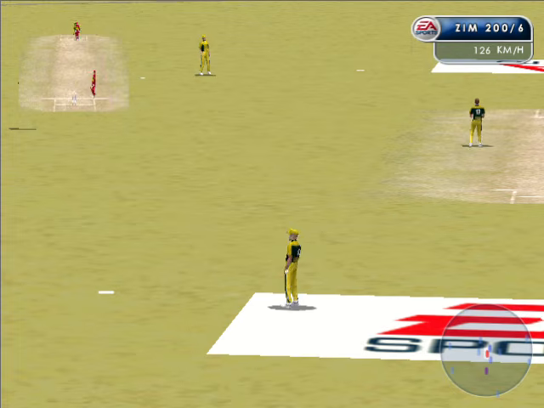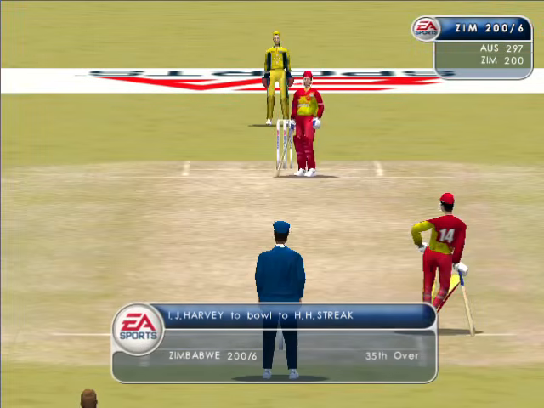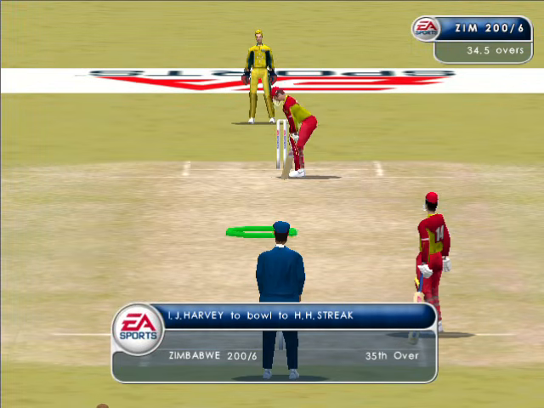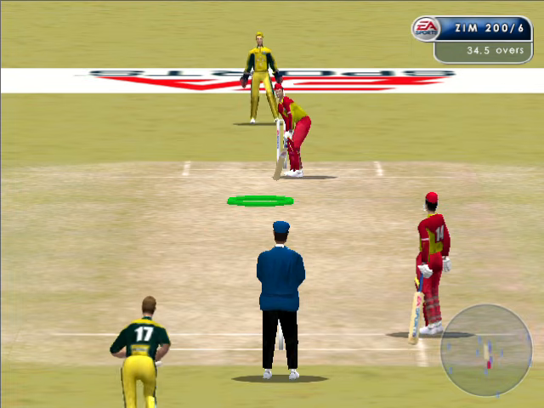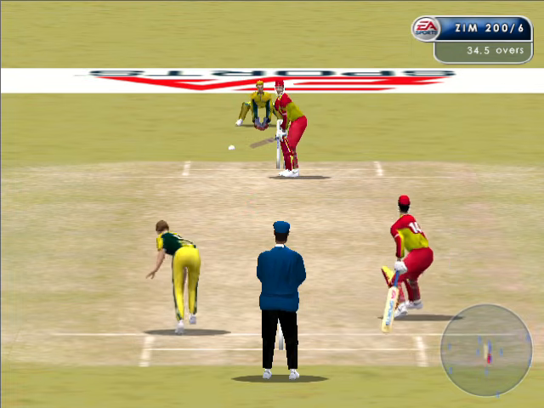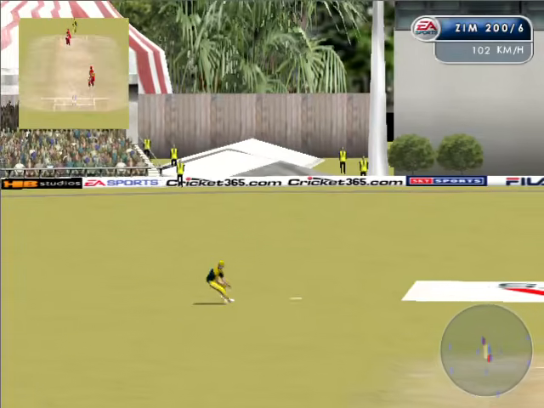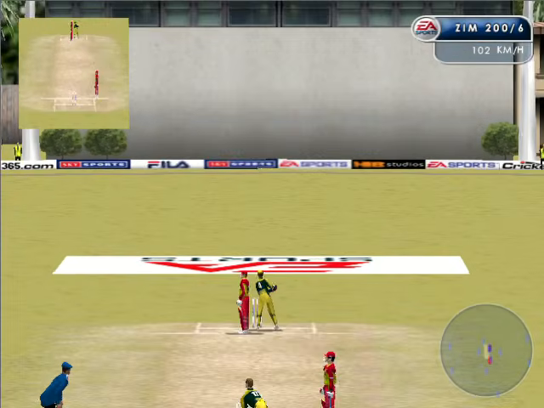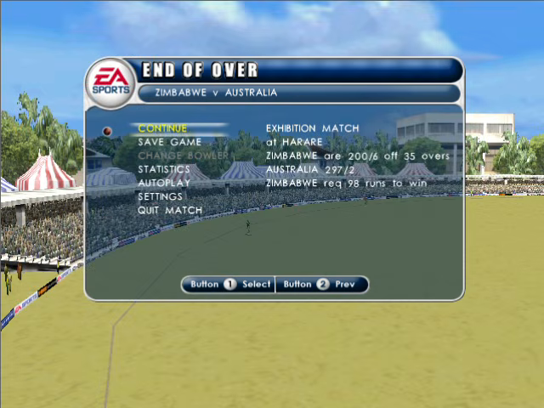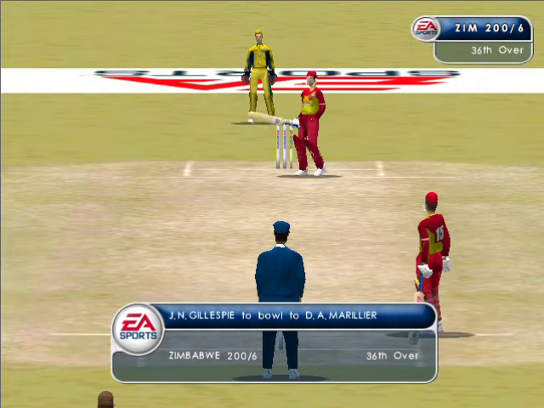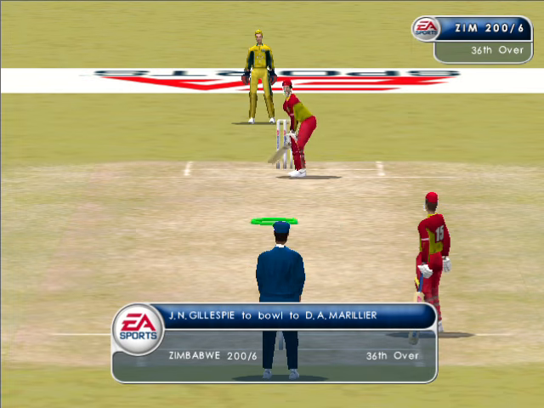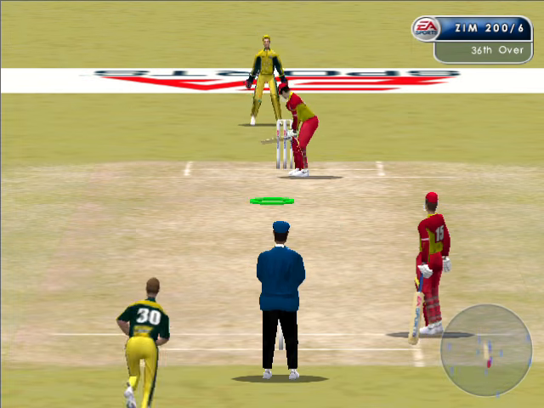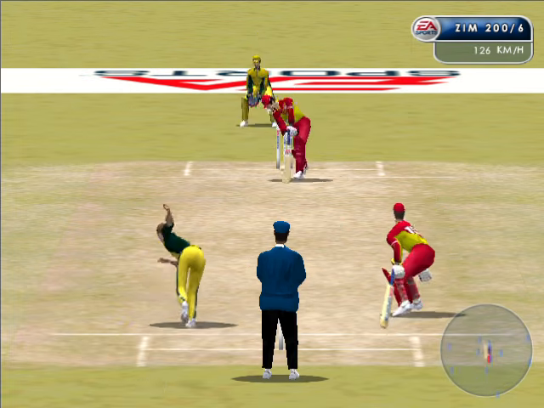Stopped by Lehman. Harvey continues. That's the end of the 35th over. Gillespie to Marillier. The required run rate has crept up to around 6 and over.